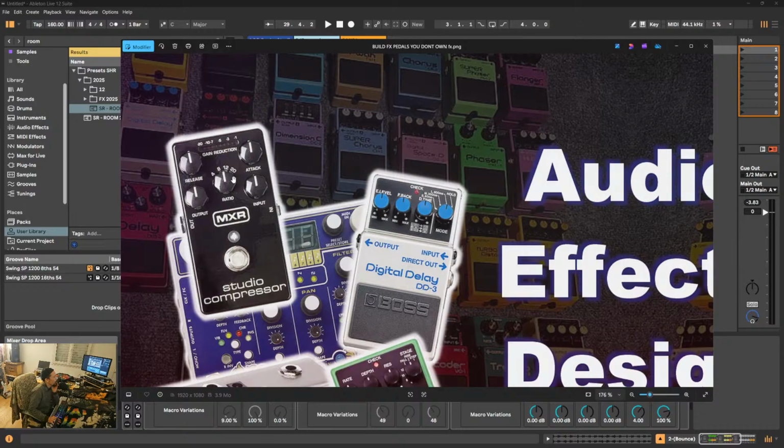So we don't have a threshold on this. We just have a ratio, meaning that the threshold will be ruled by the input. Let's say we have a fixed threshold, and when we crank up the input, the signal will cross that threshold. So we don't have a threshold. We have to build a compressor without the threshold parameter.